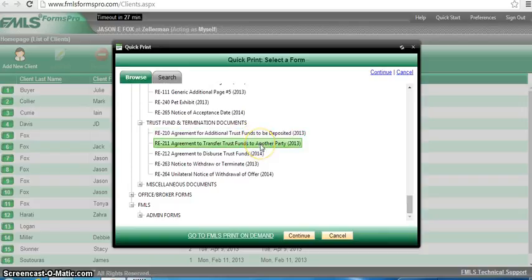Agreement to transfer trust funds to another party, RE211. See your broker if this needs to be used, which you'd have to anyway. This may be if trust funds are going to be transferred from the brokerage to the closing attorney. Agreement to disperse trust funds. This is when it's all said and done and we need to either give trust funds back to the seller or give them to the buyer.